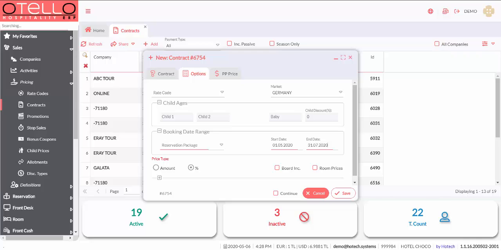We can select amount or percentage for pricing of single supplement or additional bed. If the meal is included in the price in the contract, the board included option must be selected. If the selection is not marked, you can specify board prices separately in the price definitions.